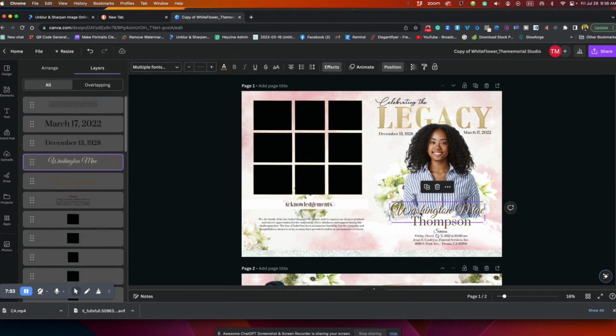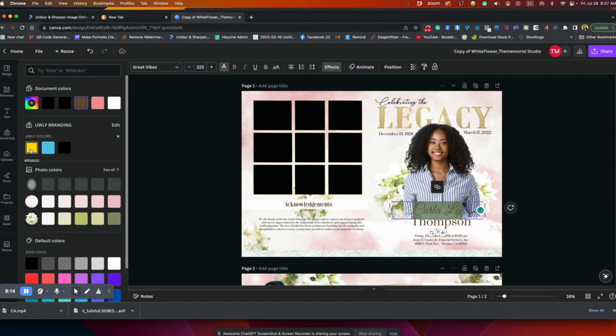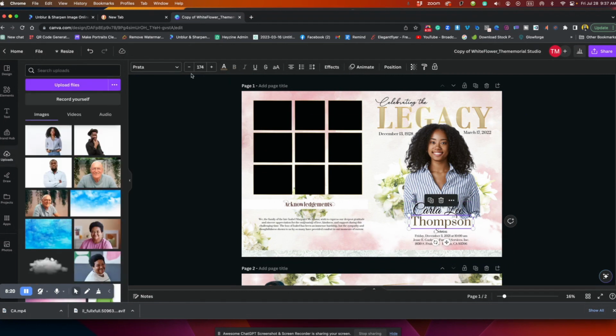You can change the name. So let's call it Carla Lee. And you can change the color, you can change the font. These ones are actually editable, so you can actually edit them. You can make them black, it shows up a little bit better. You can change the color of your font.